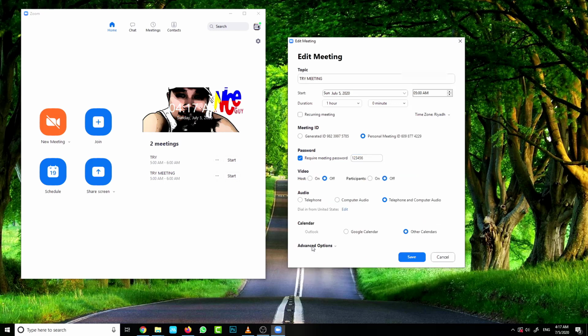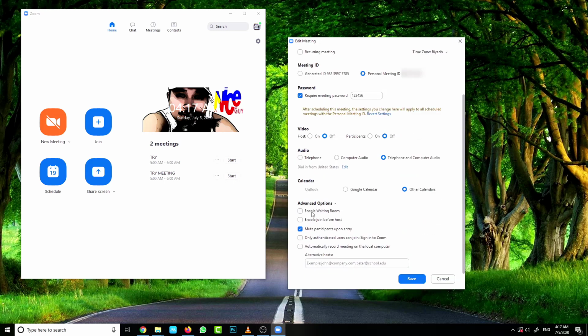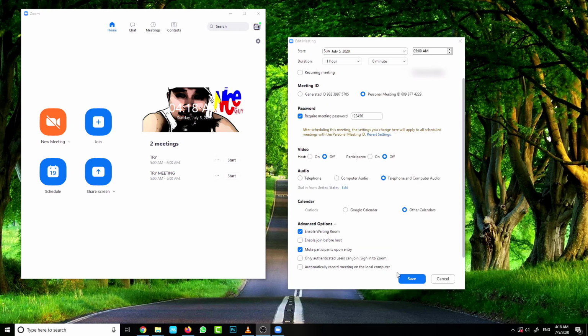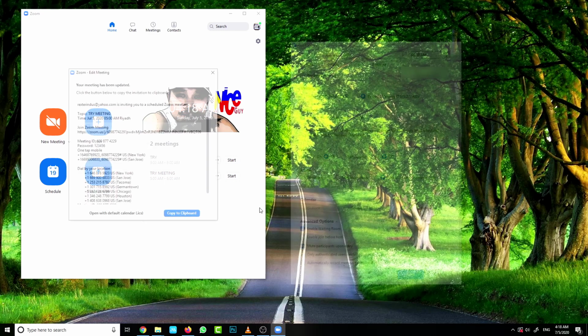Right, this feature, the advanced option, enable waiting room. The purpose for this is that if there is someone who wants to join the meeting, they will be in the waiting room area where you have to confirm if they can be admitted or not. This is also a good feature if you have a lot of participants and you just want to make sure that only those who are legitimate participants can join your meeting. Alright, so let's save it and then we'll see.